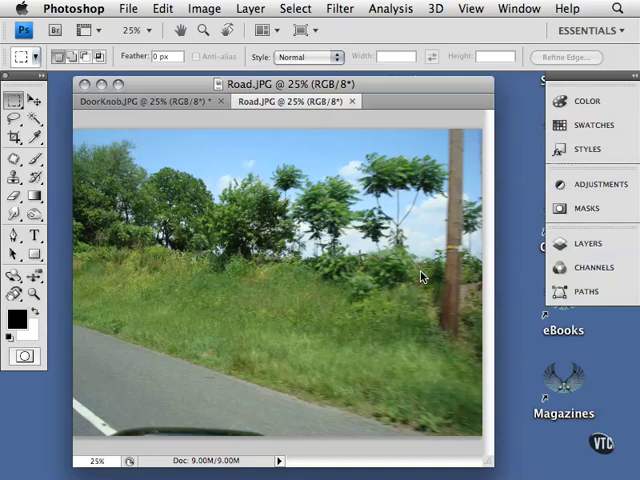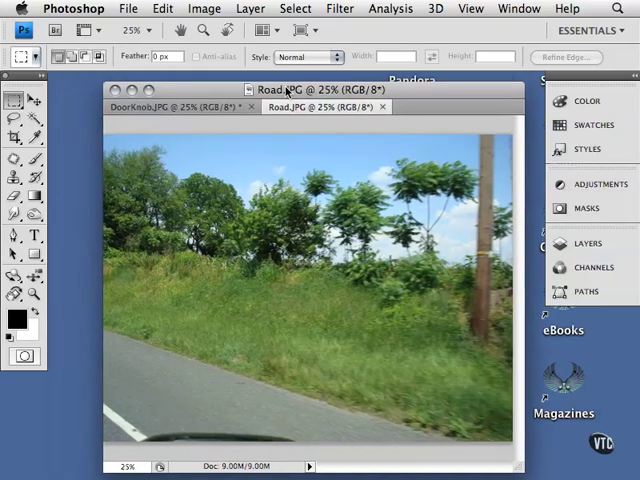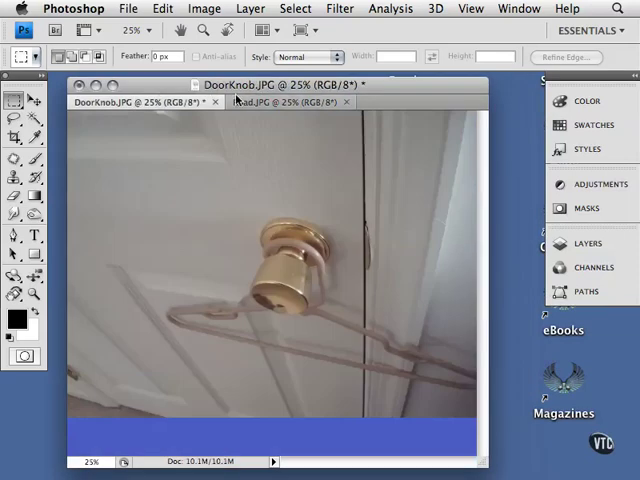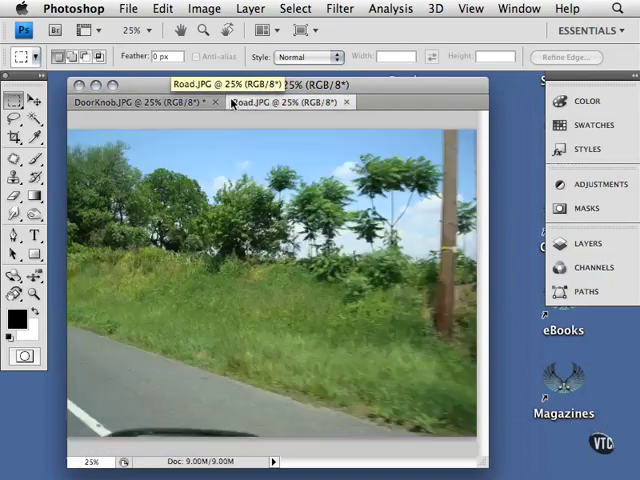The document window is where your images sit. And as you see here, I currently have a floating document window. Inside of this window, I have two different images, and they're in a tabbed fashion. Now, the cool thing about documents is that I can tear them off from one another.